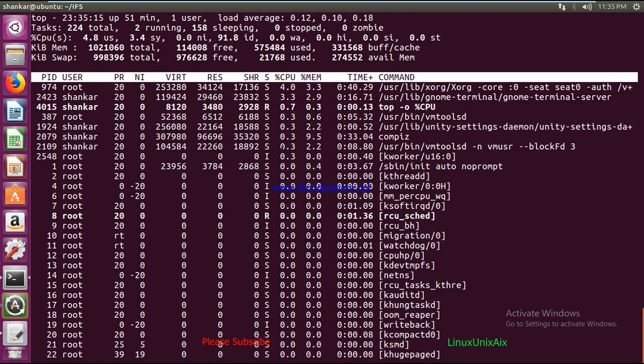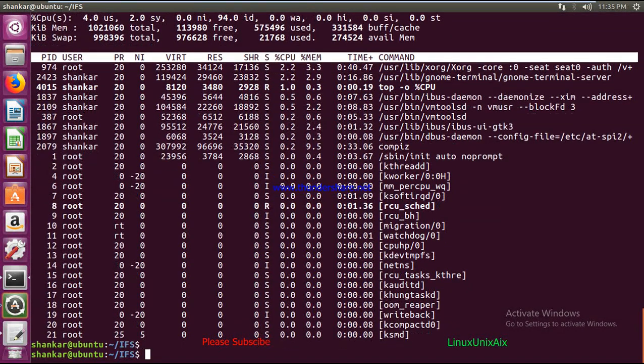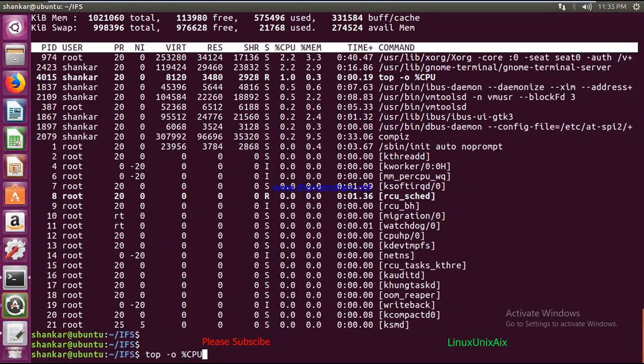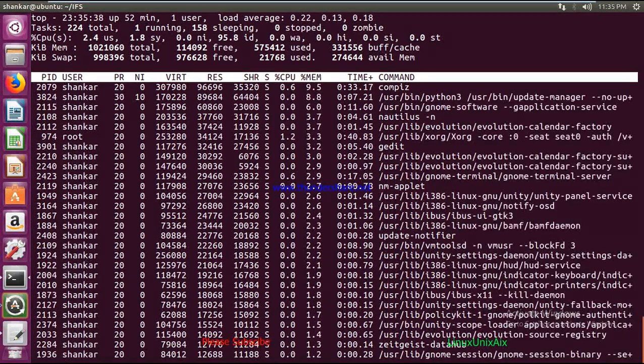Let's say I want to sort using memory. Let's use it one more time, top minus o and then the memory field. It will list the processes with the maximum memory utilization at the top. And if you press C, you will get to know the command which is using the maximum memory. This is how you can interact with top.